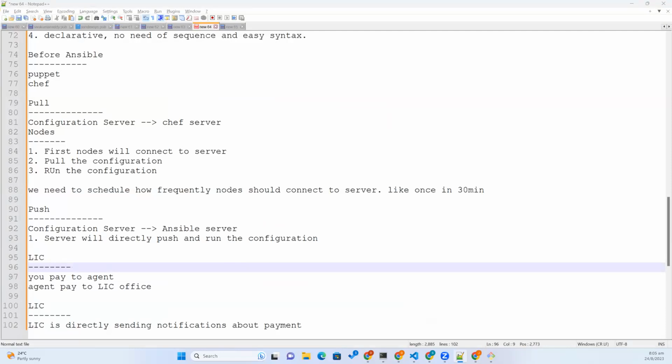Any doubts here on this pull versus push and Ansible? Praveen Kottapalli. Yes, please. Sorry, your voice is not clear. Can you hear me now?